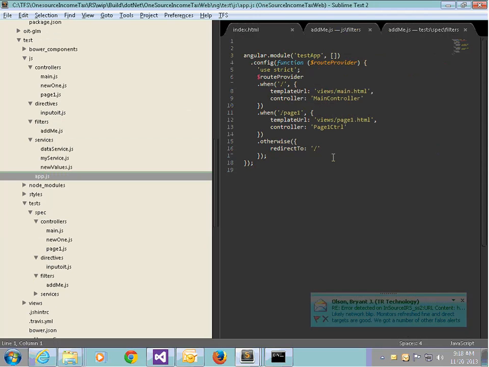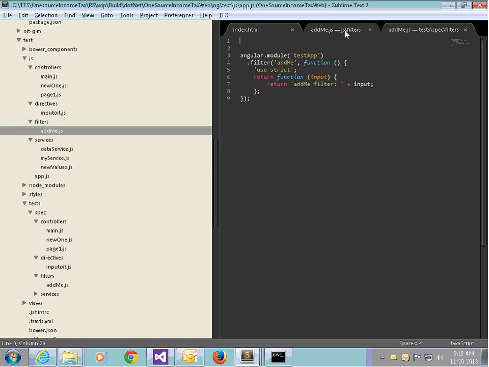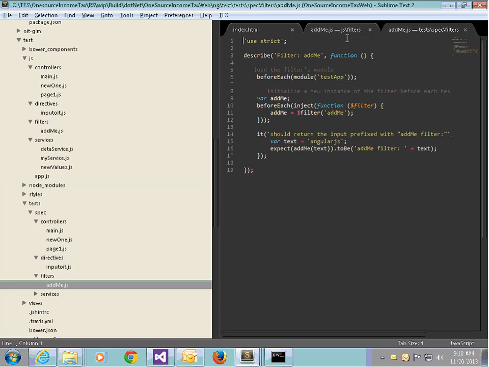The one thing it does not add is any dependencies that you may need for that app. So say you create a controller or a service that requires ng resources, you have to make sure you add it here first, the ng resources, and then add any dependencies that you may need inside of your app.